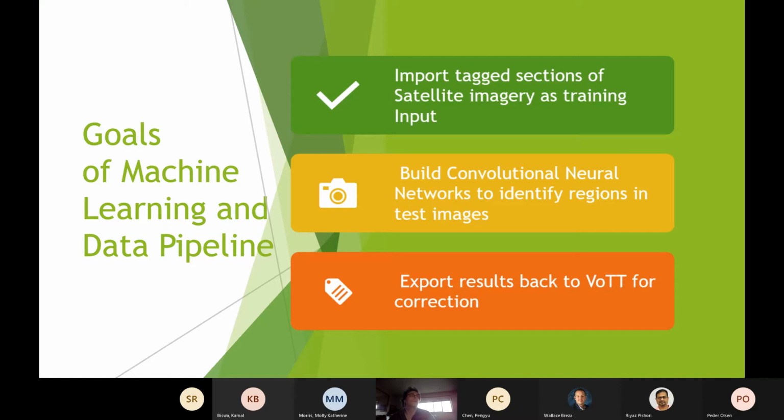The goals of this part of the project are to interact with VOTT and the pipeline by importing the tagged sections of the satellite imagery as training input into the automatic tagging, and to use that as training data to build a convolutional neural network that does object recognition. And as an added component, to export that information back to VOTT for correction, as it's not always incredibly accurate.